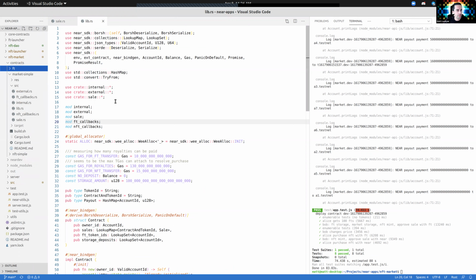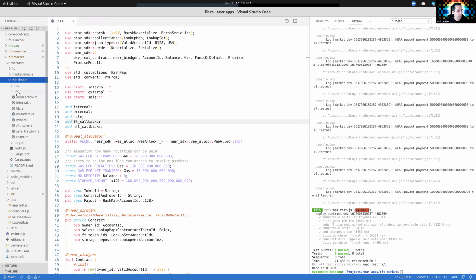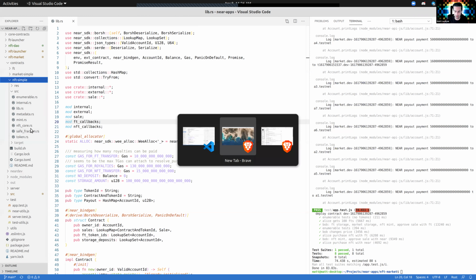actually I don't think that's the best place to start. I think we'll start here with NFT simple. I added a couple of extra files and features above and beyond the NFT simple spec that is in core contracts.